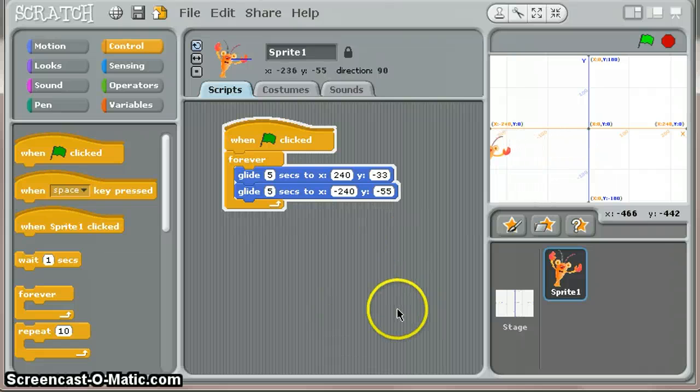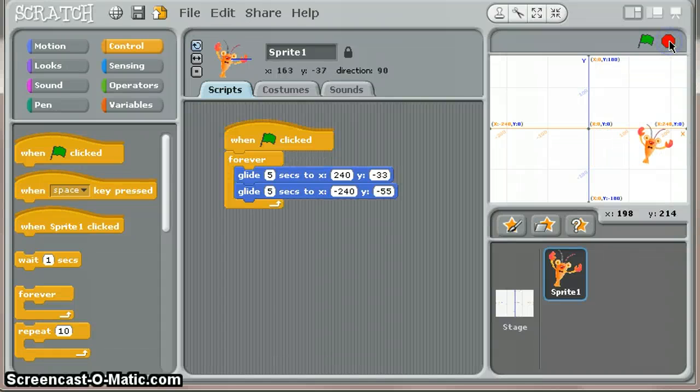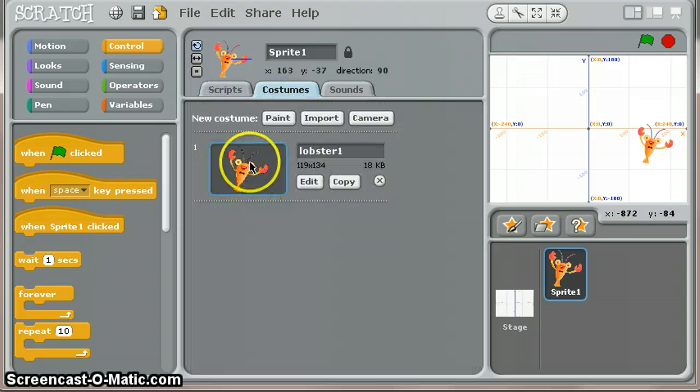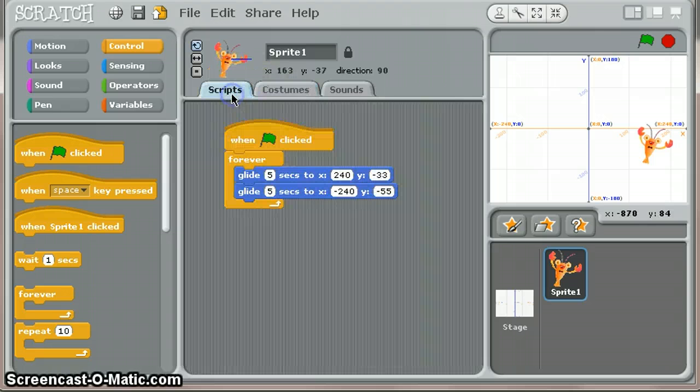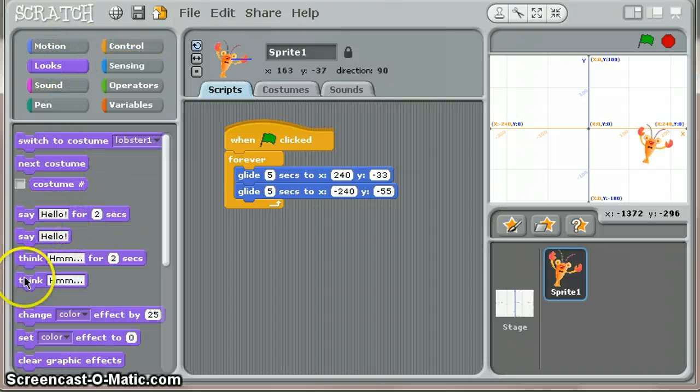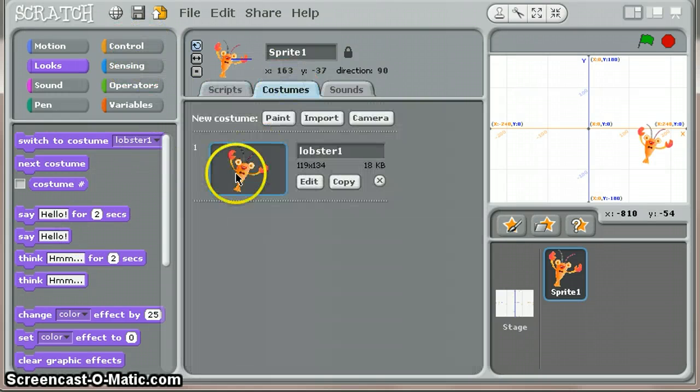So there's a couple of other things we can do to make the lobster slightly more interesting than just doing a glide. So we've got the movements, and one of the things we can do is we can think about costumes. So scripts are to do with movement, and you might find some other things which you like the look of. So for example, under looks, you've got various things where you can get it to say a particular thing when it hits the edge or something like that, etc. But I'm just going to show you one thing on costumes.